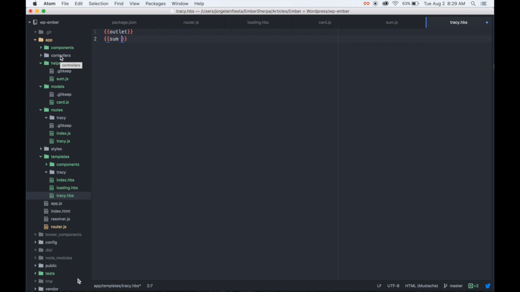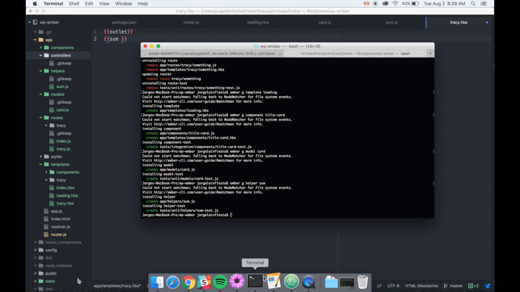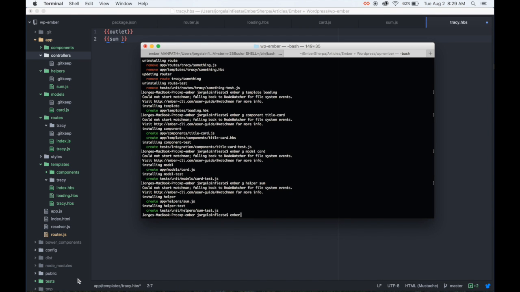We could have it in the controller because the context of a template is the controller. So if we wanted to have an arbitrary variable here, we would have to generate a controller. So let's do that just to use Ember-CLI. We can also create controllers, and they are also going to follow the nesting.